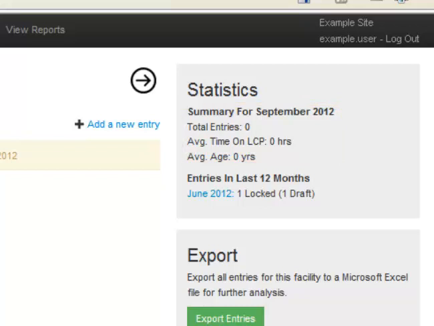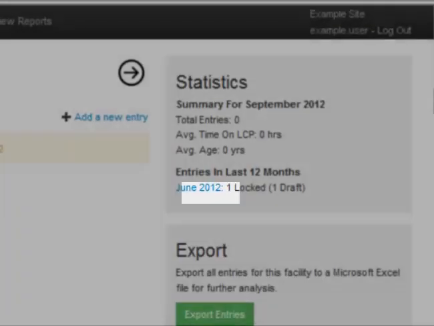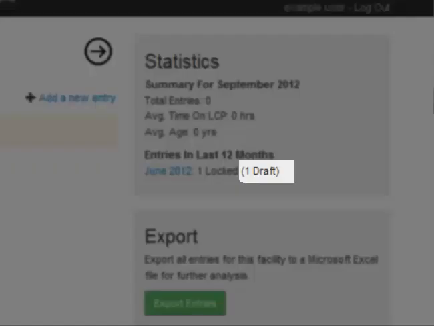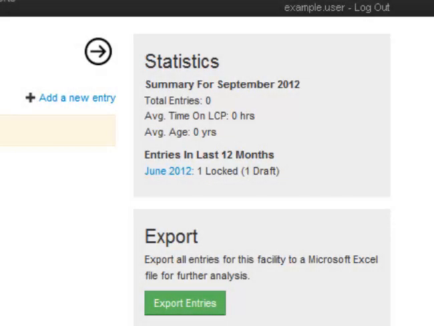The first time you log into the tool, this section will not be visible. This is because you have yet to enter data. Because I have entered some data, a link shows up on my screen indicating which months from the past 12 months I have entered pathways. The entries I have entered both commenced in June 2012. One is in a draft form and one is locked. This means any reports that covers June 2012 will report only one pathway out of the two.